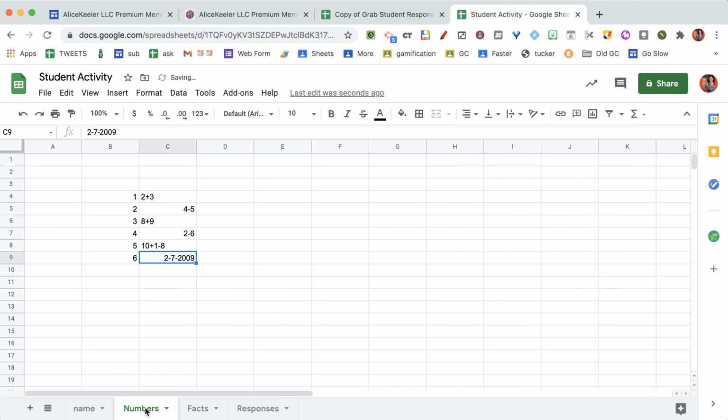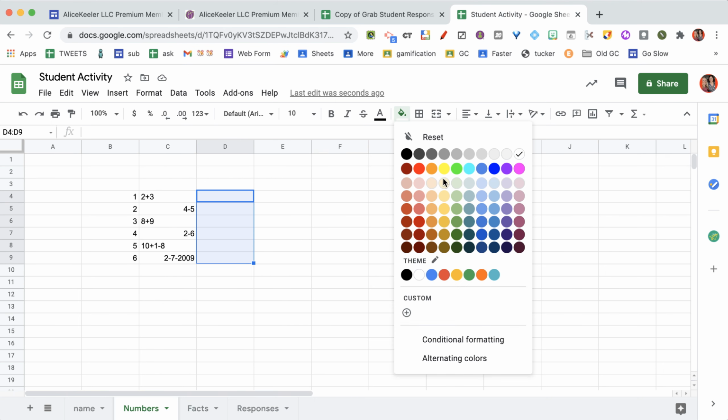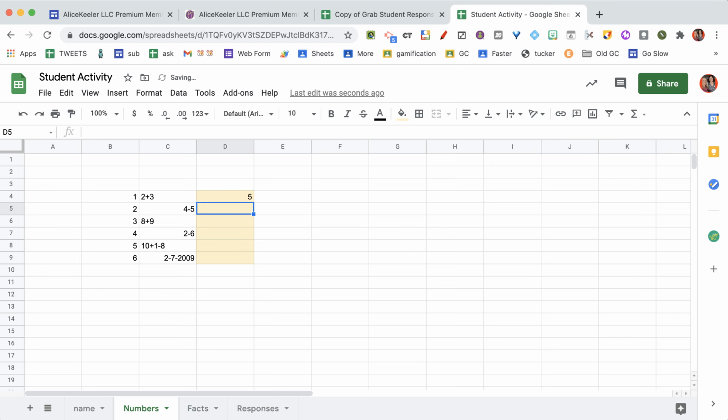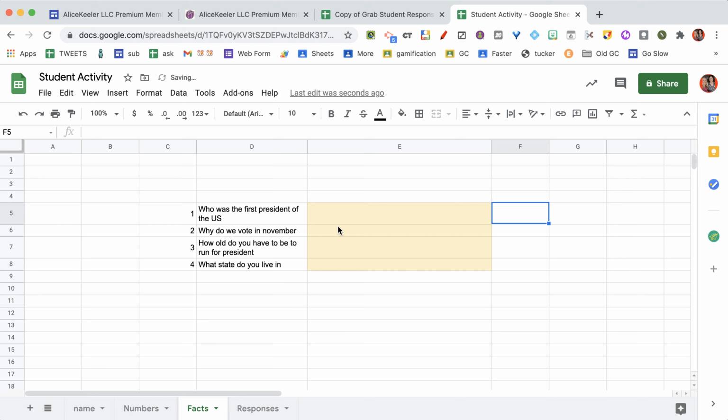just so we can see how this would work. Uh-oh, I forgot to make these yellow. Let's make them yellow, and 5, -1, and something 2. Okay. And under facts, who is the president? Washington, I don't know. I think you have to be 35, and I live in Kansas.